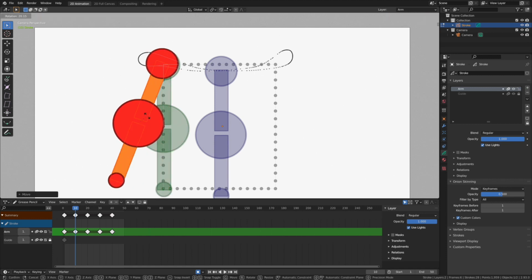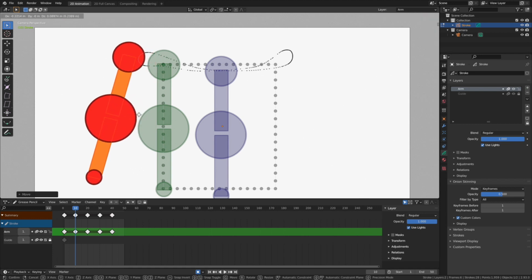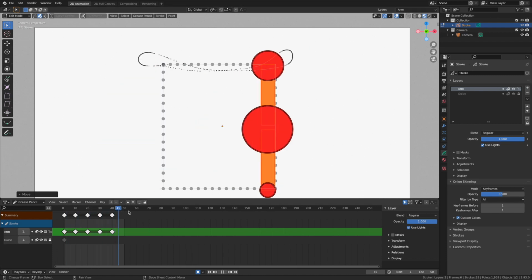How far do I want to rotate this thing? Just grabbing and rotating it, staying mindful of that guide layer. I love the strokes because I can see a light gray line in here. So it's going to go back and then it's going to go forward.